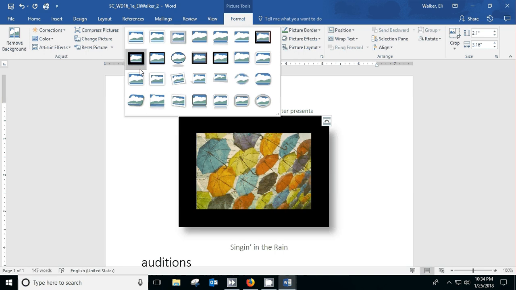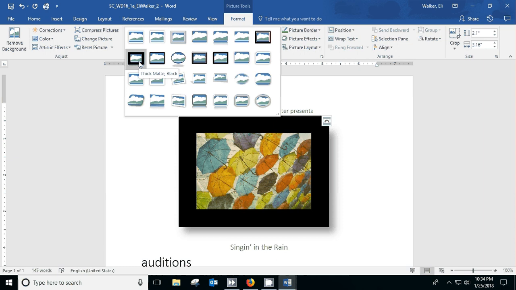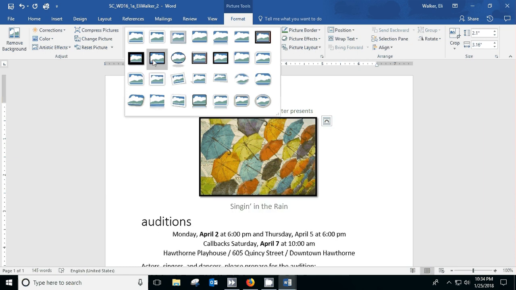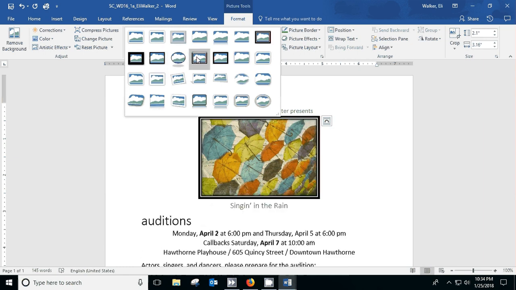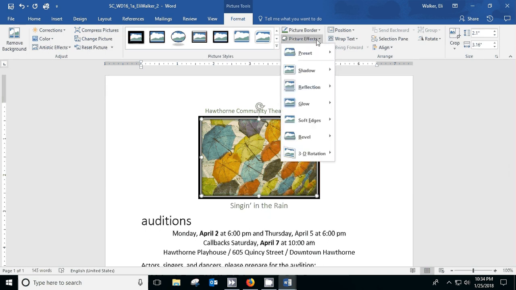Now, they give us a little hint here by telling us that it's a frame and it's black. So I'm going to go to this one here, and that's thick matte black. That's not it. Simple frame black, that's not it. This one here is compound frame black. That is it. So we're going to go ahead and apply that. And now we're also going to apply a picture effect. Look over here, we've got our picture effects.